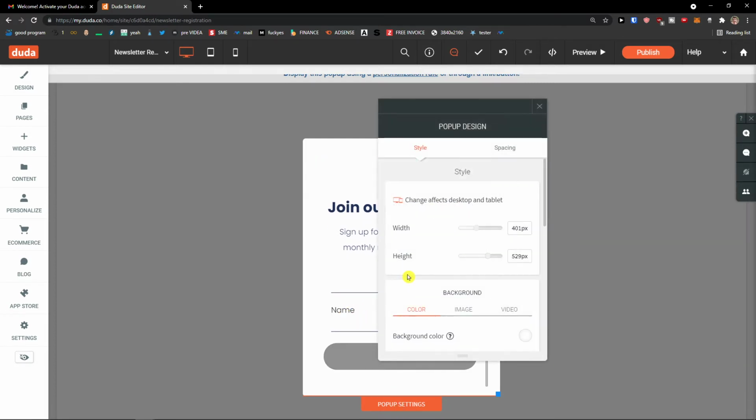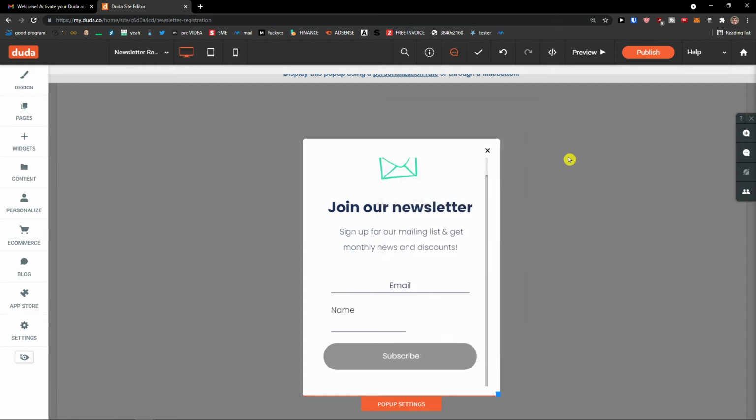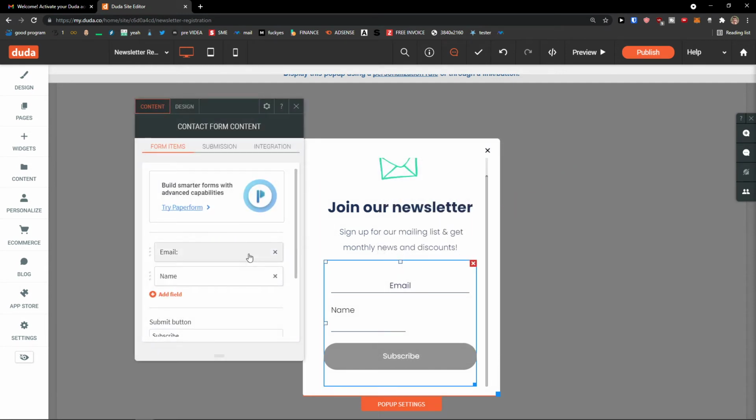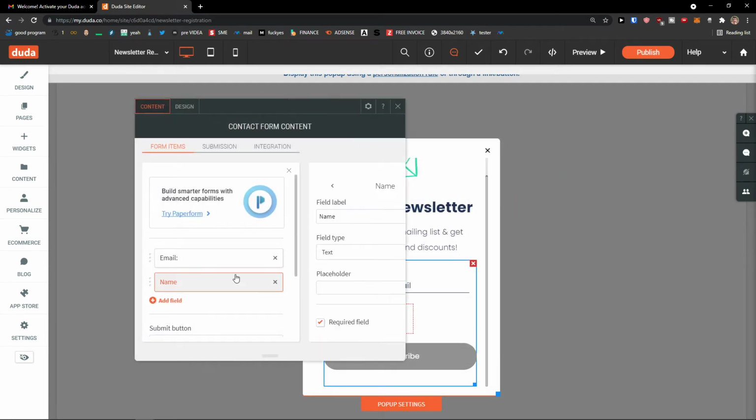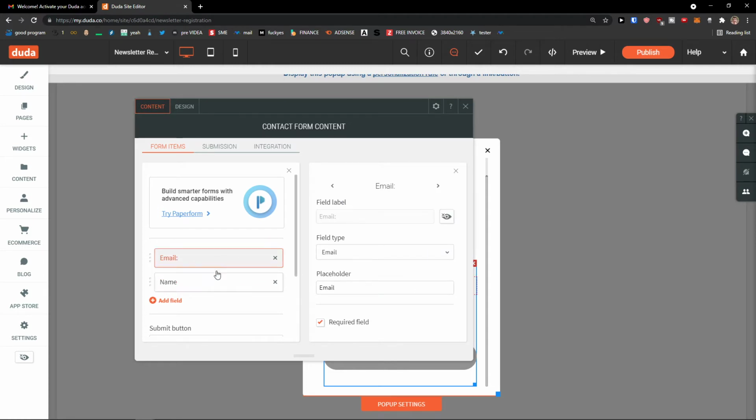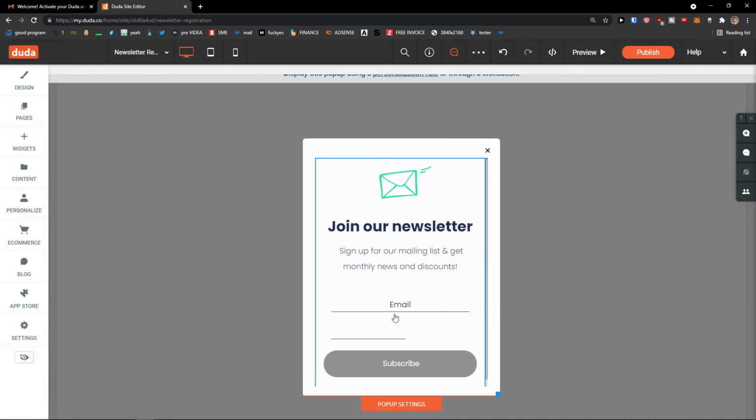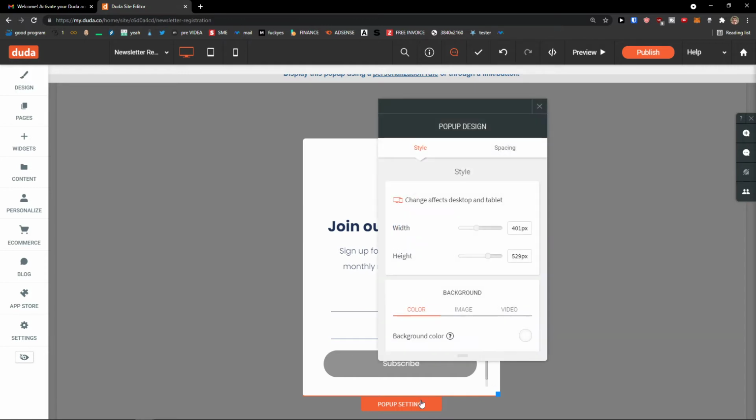So that's how we do it. It's not something hard. And you need to edit it, play around with it. So what he did here was, look at this pop-up settings. Sometimes you need to really play around with things here.